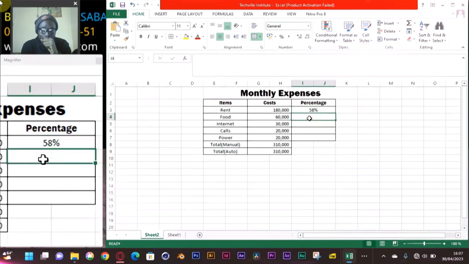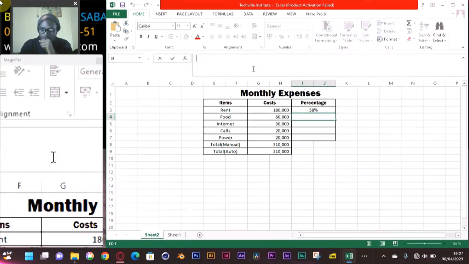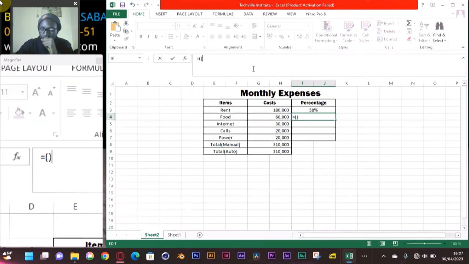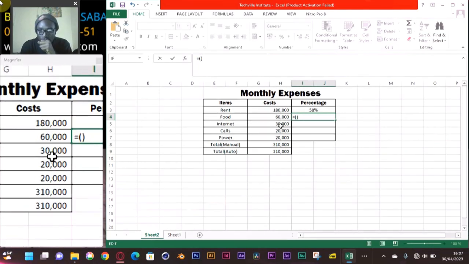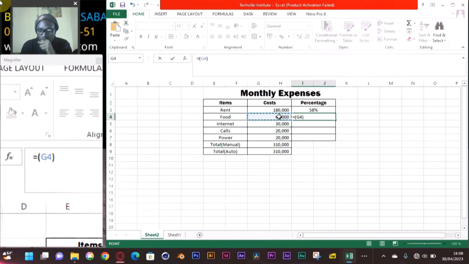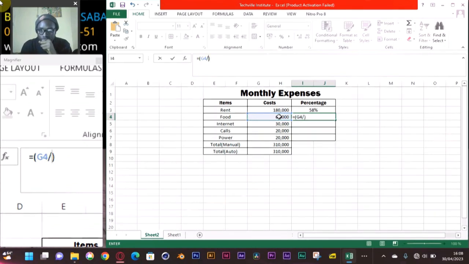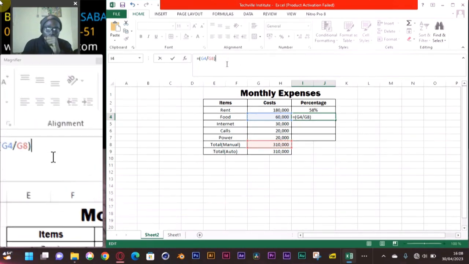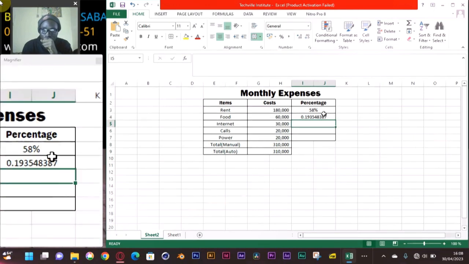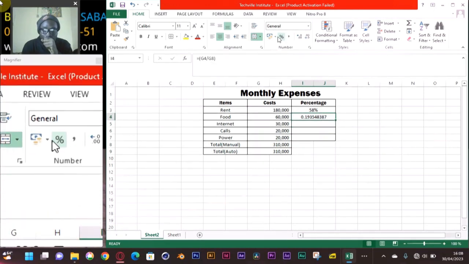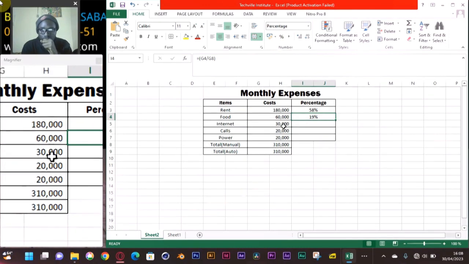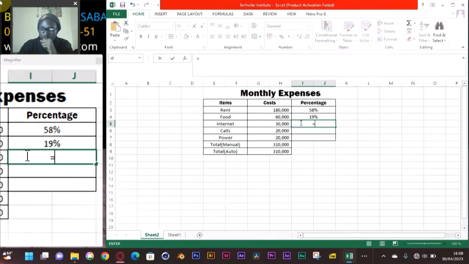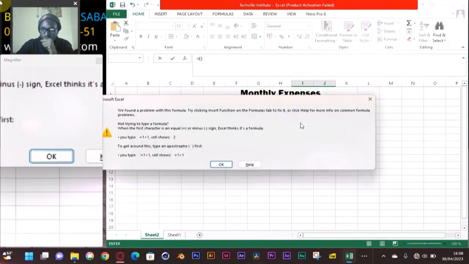So I'll go to the next part, of course, equals, okay, open bracket, close bracket, go to the middle, then click on the item, food, slash, divided by the total, come outside of that bracket, press enter, get the decimal. After getting the decimal, click on the percentage sign, right, go to the next item, equals, open bracket, close bracket, go to the middle.